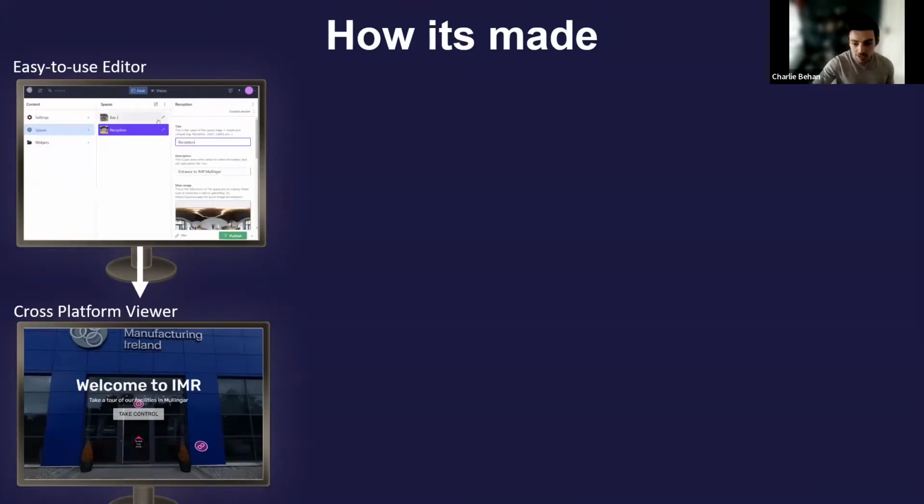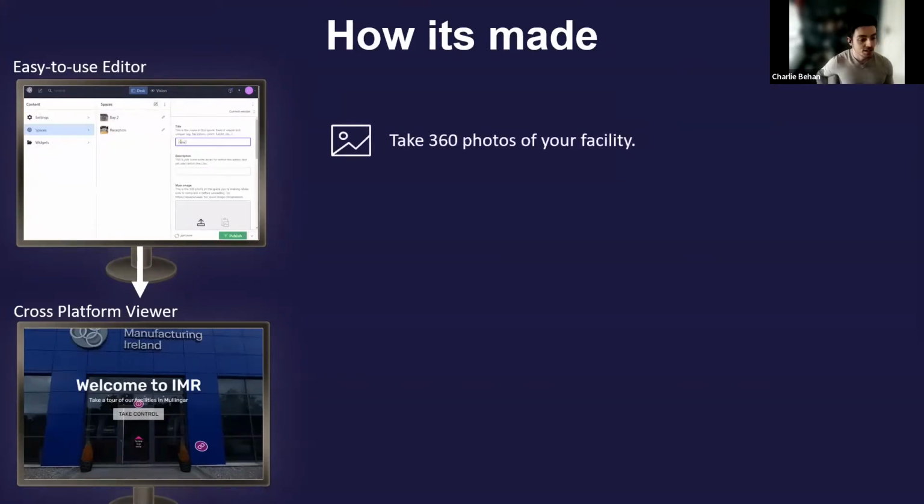The first step is taking your 360 photos. You just go around your facility and snap some photos with a specific 360 camera. We like to do it every 5 meters or so. Then you take those images and bring them to whatever editor you're using. You can see a video there of the one that we use at IMR. We created this form-based editor, so it's very straightforward. You type in the name of the spaces, you drop in the images, and then you drop in any content.